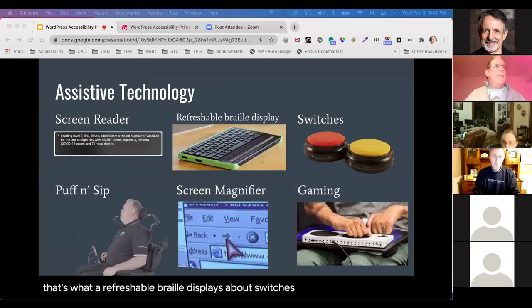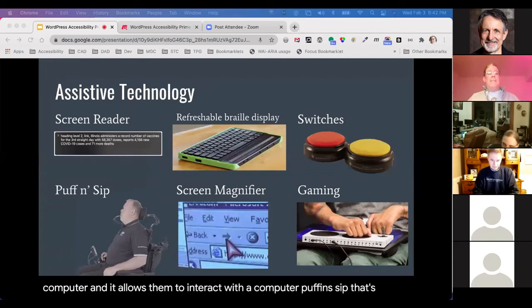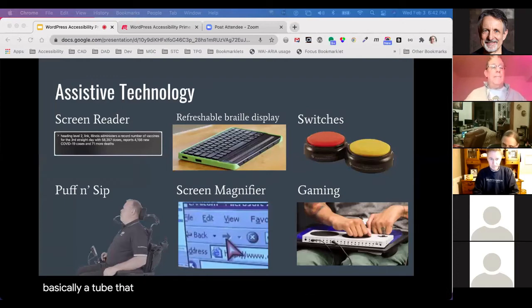Switches, if you think of, I can't think of the office supply store, but basically that big red button. So that's basically what switches are. They send off-on, yes-no responses to a computer, and it allows users to interact with a computer. Puff and sip is basically a tube for a user who has motor impairments, let's say they're paralyzed, and they can still interact with a computer.